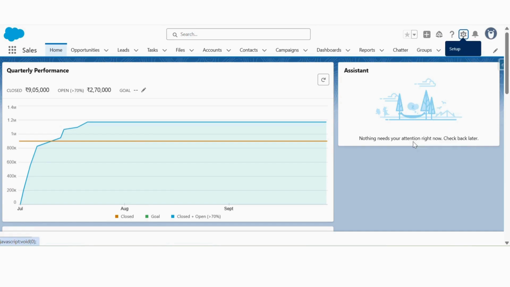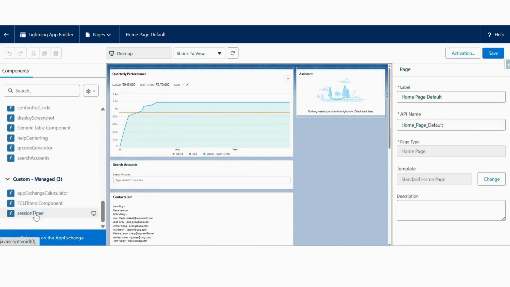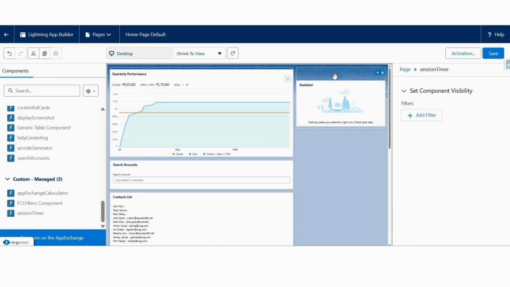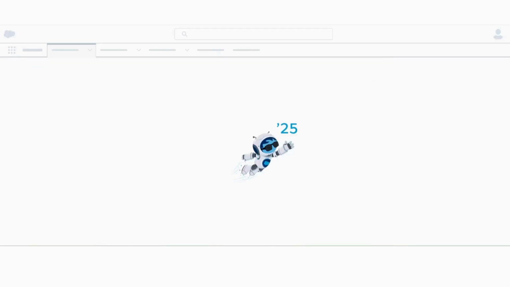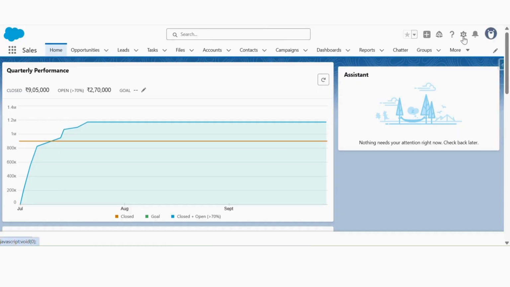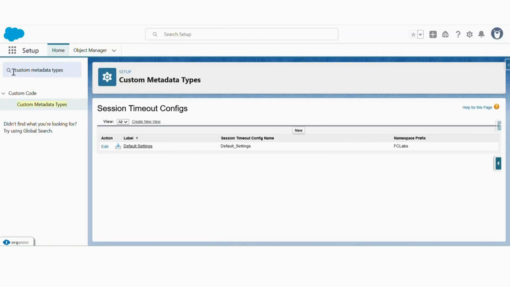Now, we'll add the SmartSession Manager component to the home page and see it in action. Once placed, it instantly starts monitoring activity. Next, let's look at how SmartSession Manager gets its configuration.